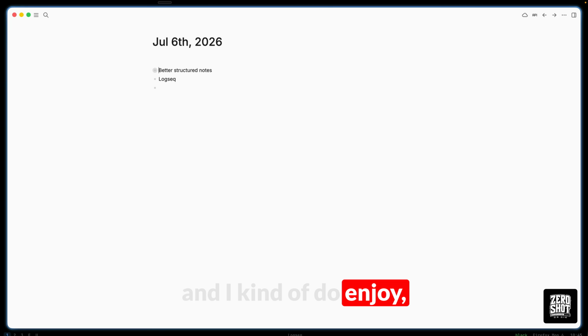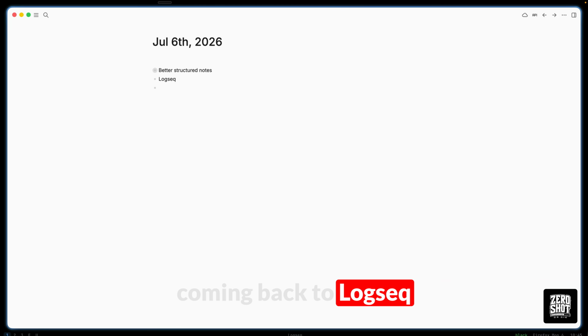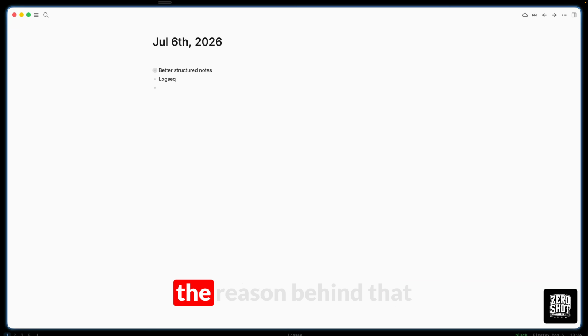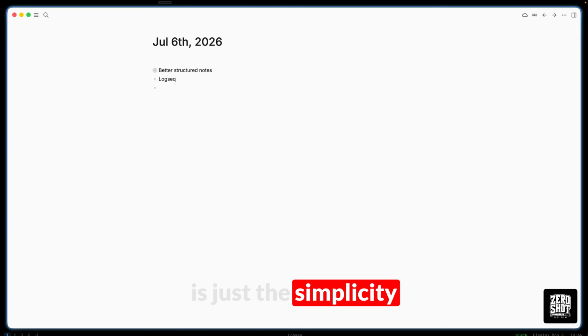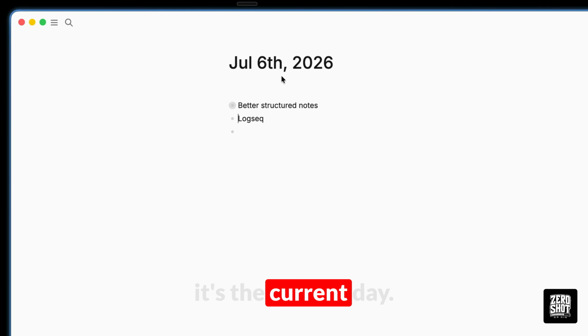And I kind of do enjoy testing out these different things, but the reality is that I keep finding myself coming back to logseq for one reason or another. And I think the reason behind that is just the simplicity of it. The fact that you open it up and it's the current day. Find me another app that does that.